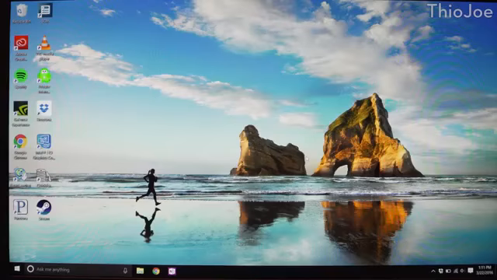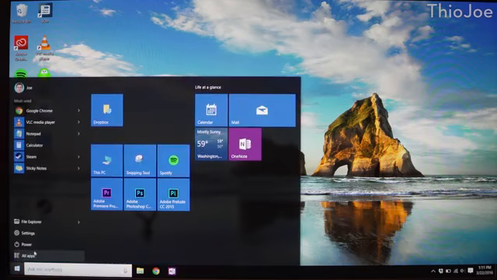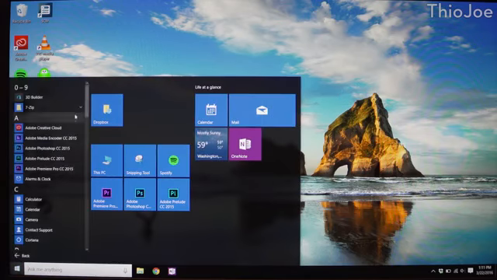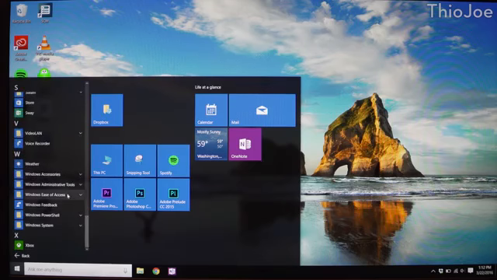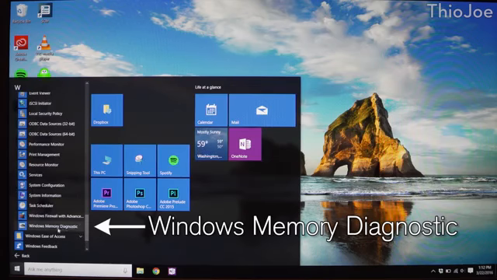Okay, so we just let CheckDisk do its thing, and it booted right back into Windows in less than 10 minutes. So now we're actually ready to do the real upgrade. So what you want to do is go to the Start menu, and then go to All Apps, and then go down to Windows Administrative Tools, and then you want to go down to Windows Memory Diagnostic.